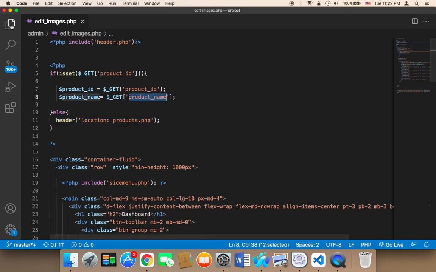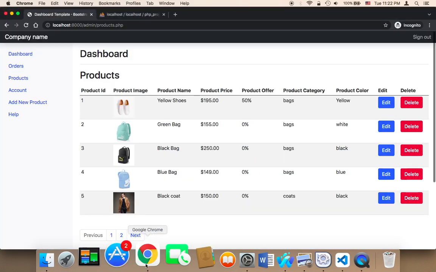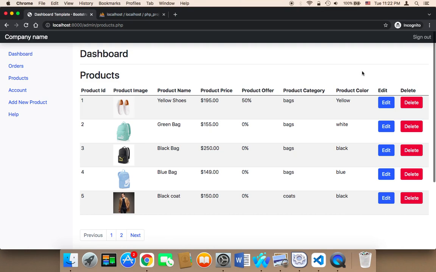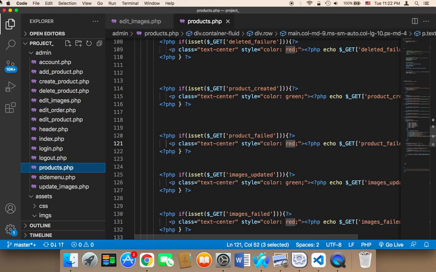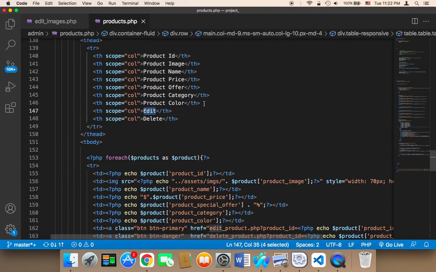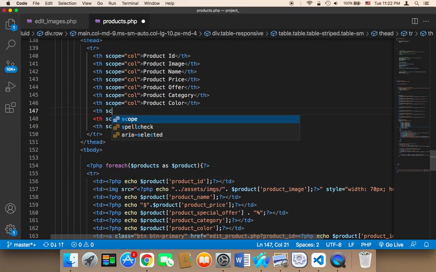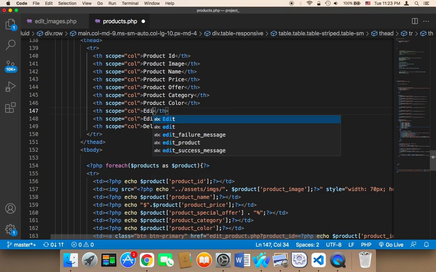So let's do this. Remember in the products table, we need to add a column that has buttons that will allow the admin to edit the images of each single product. So here we have edit, and we can add here edit images. We can create a new column, and that column is going to be a button that allows you to edit images.